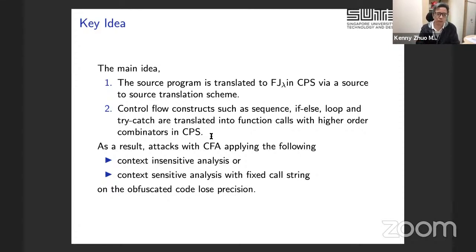As a result, the attacks that use control flow analysis, for example, applying a context-insensitive analysis or a context-sensitive analysis with a fixed call string, will not be able to get a very precise result. I mean, just to show that the result would lose precision. So that's the result that we obtain here.